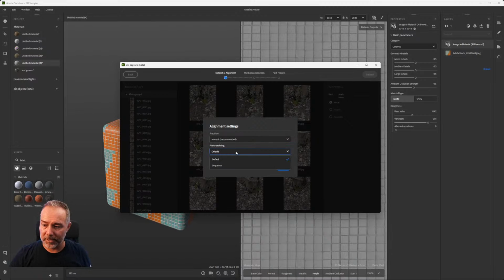And photo ordering, what is it? You have default or sequence. So default means Sampler will take all the pictures, look at them, and try to look randomly for correspondences between all the pictures, which means it's a bit longer. Sequence means that Sampler is going to look at the photo before and after the current photo. It works only if you make one sequence, meaning that, for example, for this trunk, if Wes had made one sequence starting from the top and going bottom up to the really bottom, the ground, it would work.